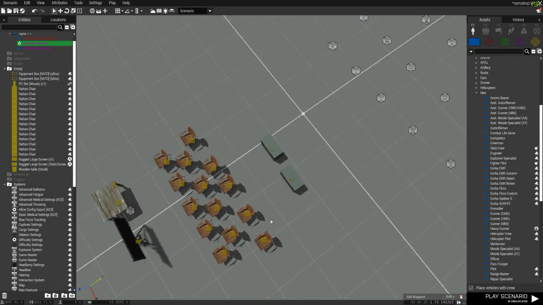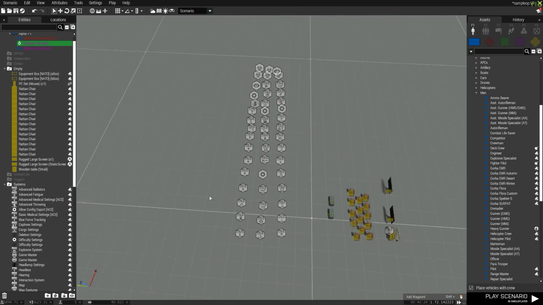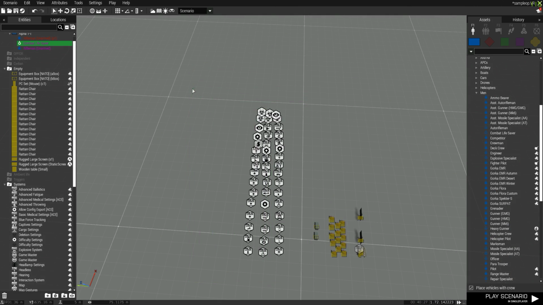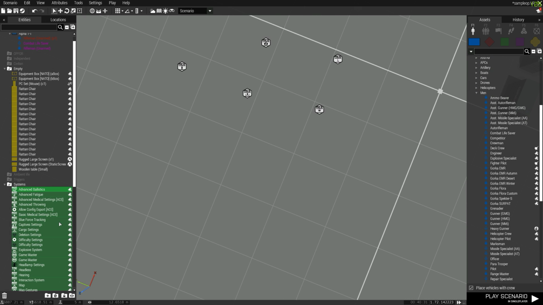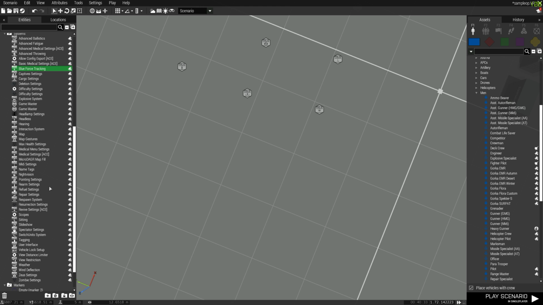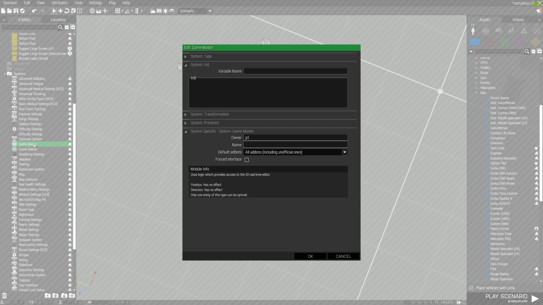Let's get into a bit more of the difficult things. I guess first we should probably go over modules. I'd honestly just recommend not screwing around with these and copying and pasting them exactly. The only ones that you should really have to mess around with are the Game Master modules, which we are here. So I have P1 and P2 set to do this.